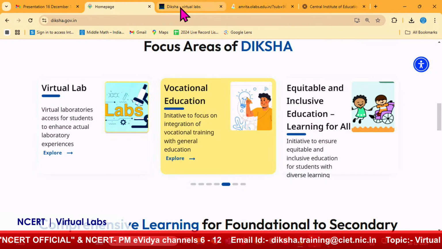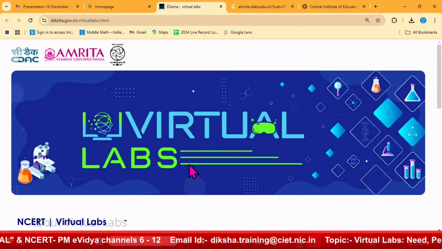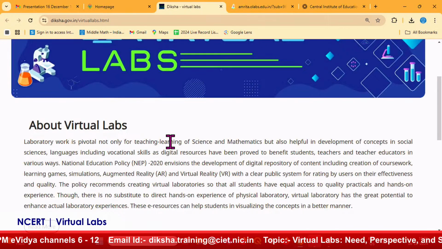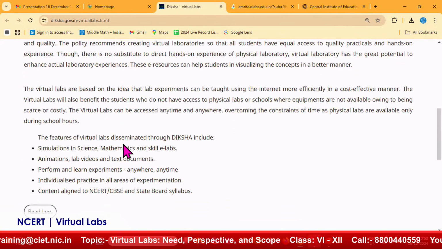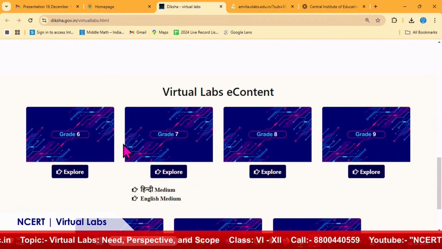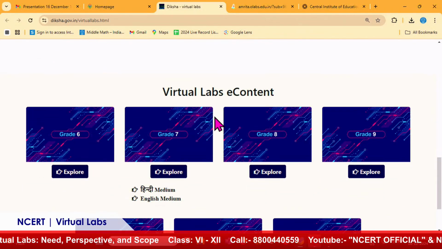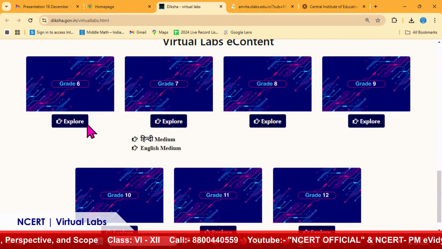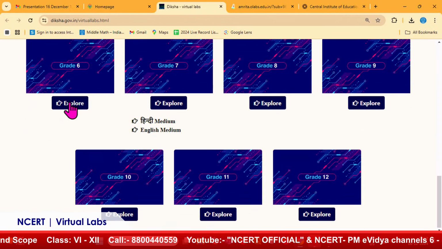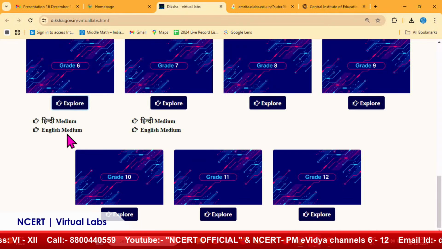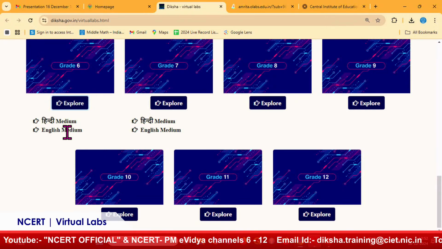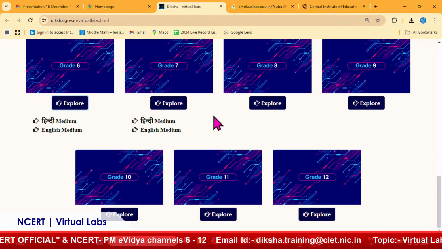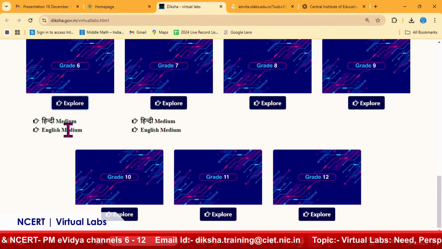If you click on this one, you will find this page. You are landing on this virtual lab page. Here you can get brief information about the virtual lab and its features. If you scroll down, you can see the variety of virtual lab e-content available from class 6 to class 12. If you click on Explore, you can find the medium also. Now it's available in Hindi and English medium. Very soon all the Indian languages will be available. And like that you can explore by medium of instruction.